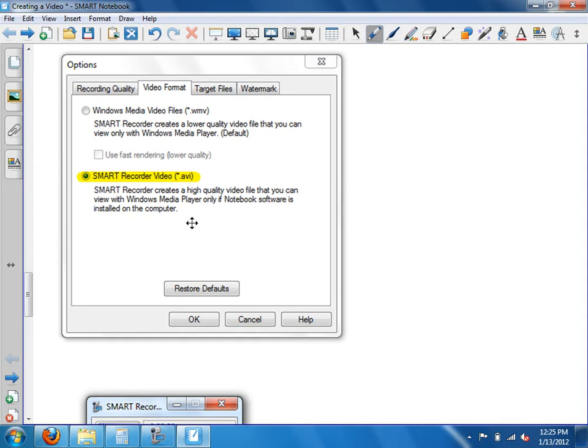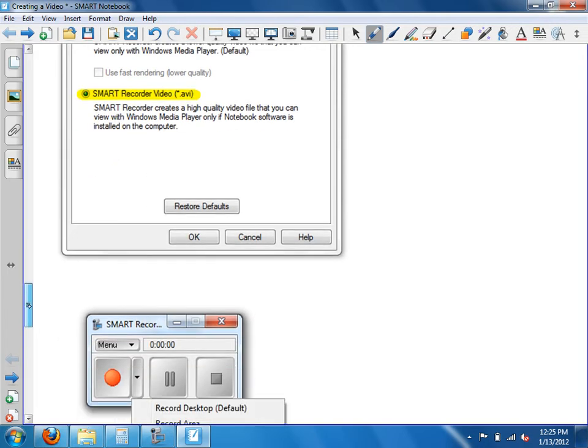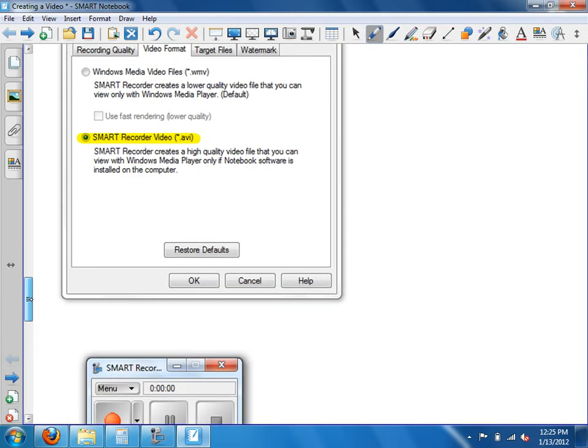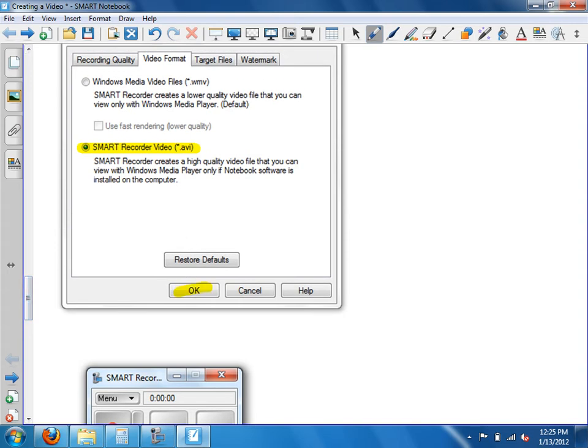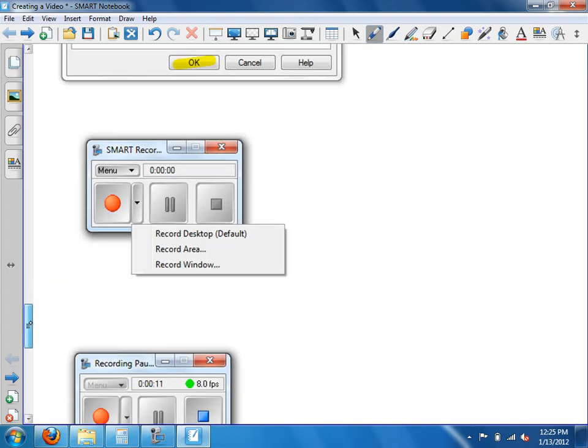It tends to record a high quality video that YouTube has a tendency to work better with, and you'll have fewer problems when trying to upload your videos. So then after that, you can just click OK, and you'll be brought back to the main Smart Recorder option.